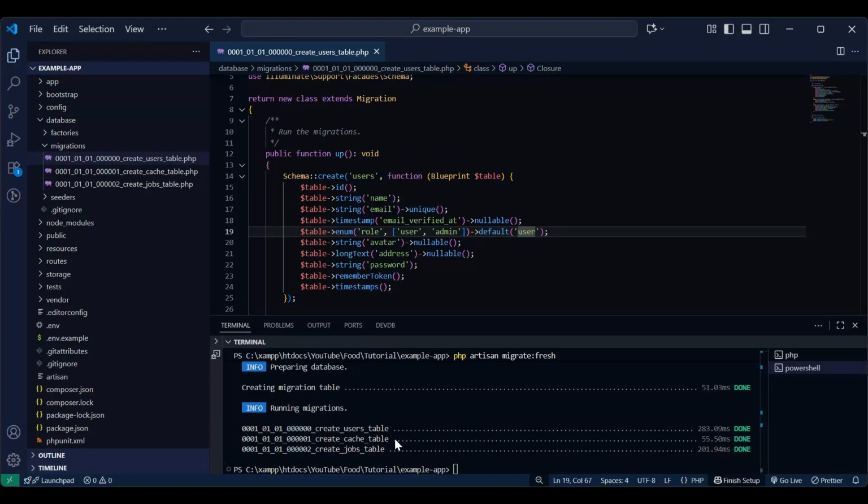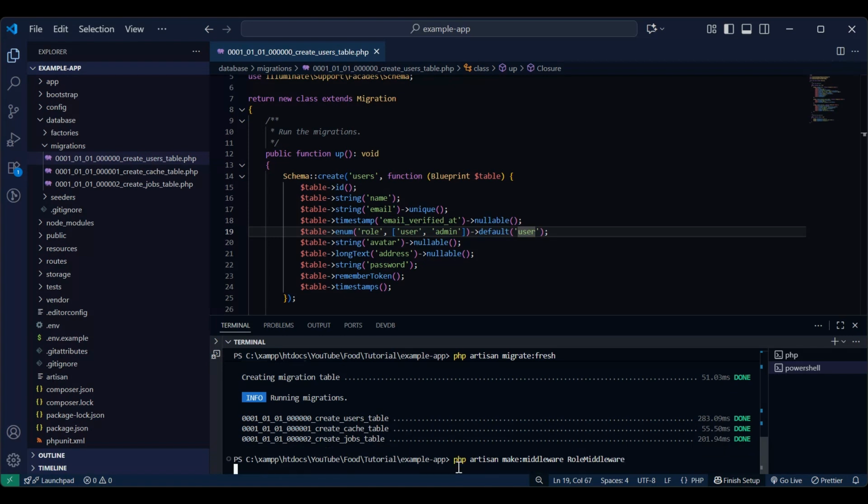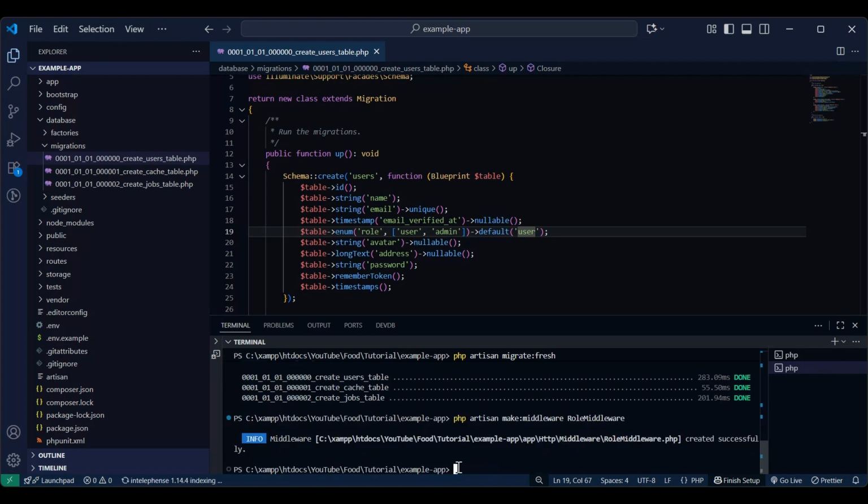First, create the middleware. Follow the command: php artisan make:middleware RoleMiddleware. This is the role middleware. Fine, go to the role middleware.